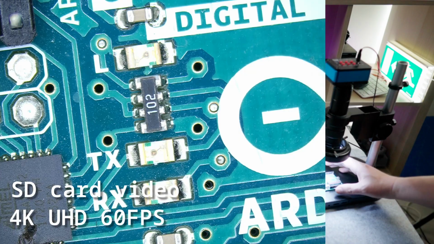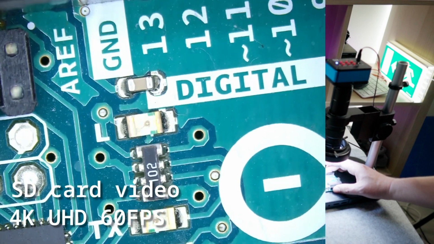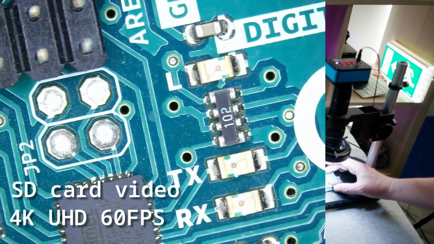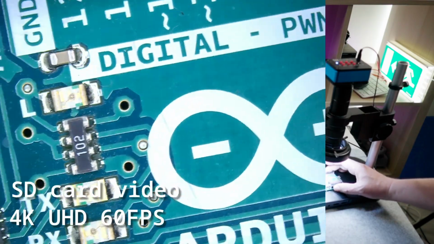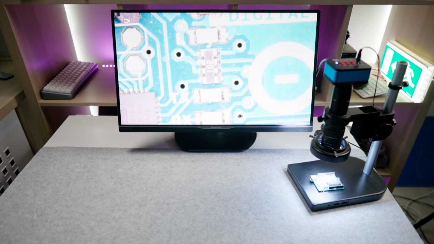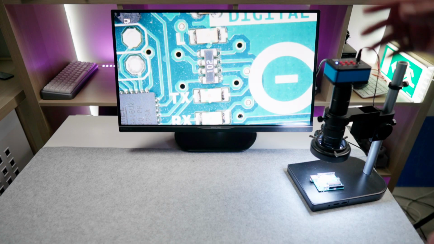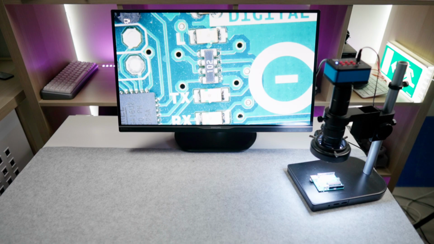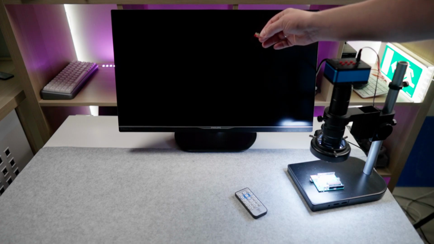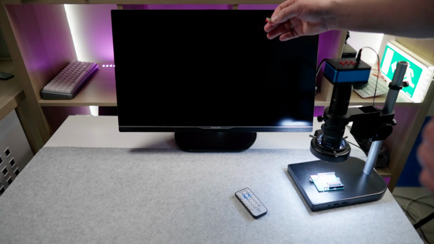Now it's recording and I will move around. When I'm recording, I see delay lag. And one more option here is also 4K 30 fps. 4K 30 fps is not cropped. Now I can take out the SD card. I will take photos from this SD card and I will upload them.